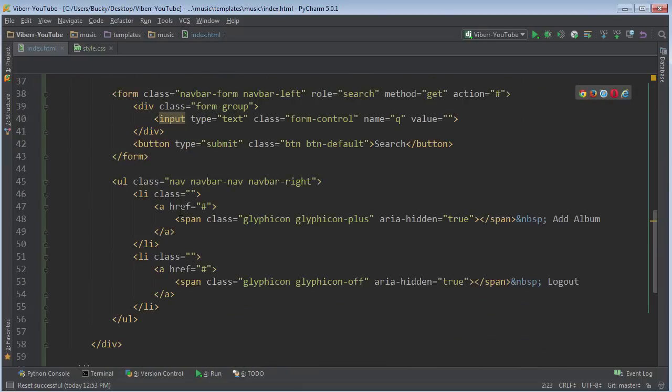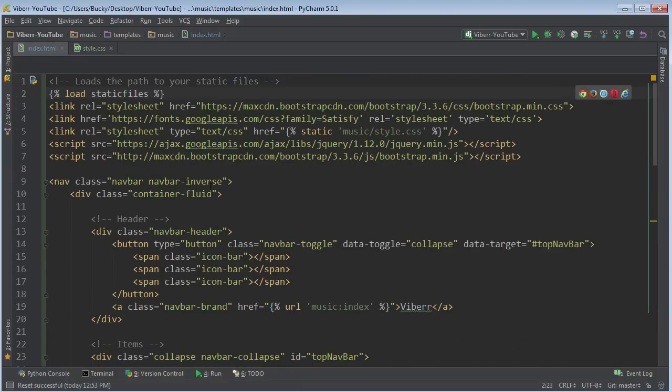So there you go. That's the basics of our navigation bar. We're now ready to move on.